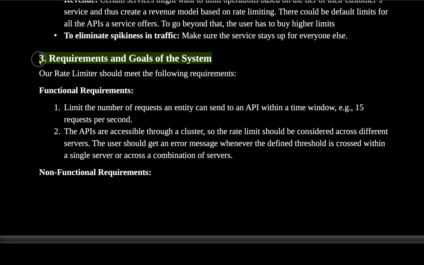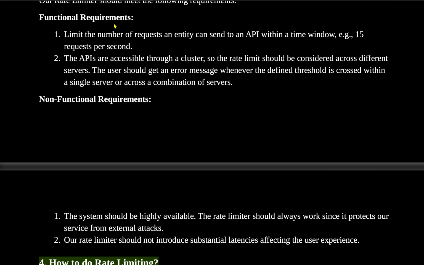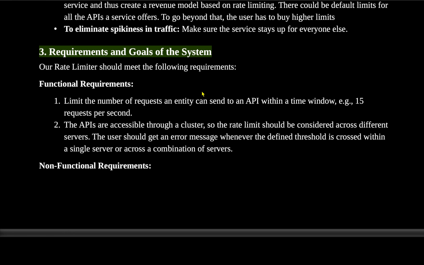Now, requirements and goals of the system. Our rate limiter should meet the following requirements. There are functional and non-functional requirements. Functional requirement: limit the number of requests an entity can send to an API within a time window, for example, 15 requests per second. So limit the number of requests per second in a time window.